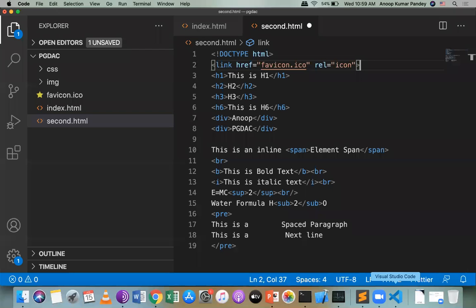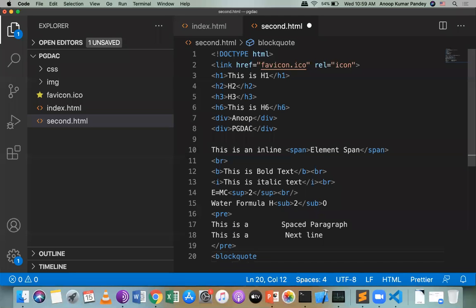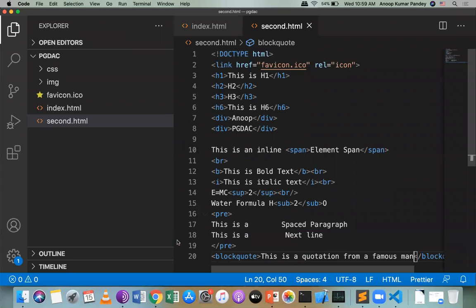So what is block quote? Block quote is used when, for example, people quote that Narendra Modi told this, Mahatma Gandhi told this. All those quotations we can put in a block quote. So inside block quote, this is a quotation from a famous man. I can write any quotation by any person.